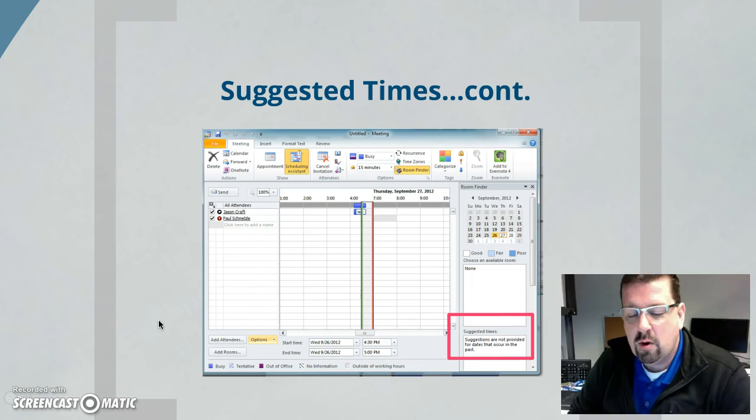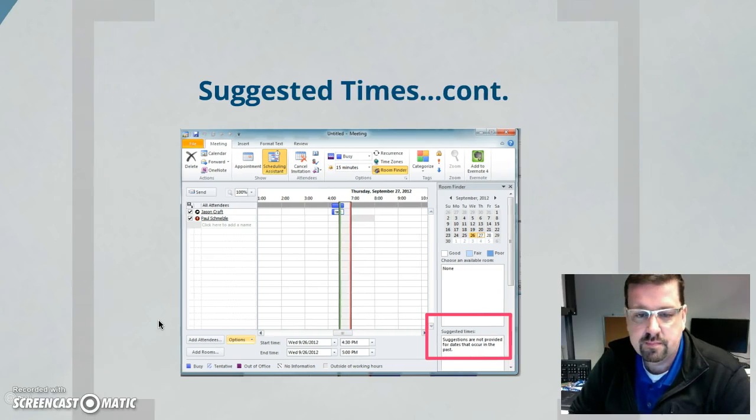As you can tell over in the lower right-hand corner, that's where the suggested times should be. Because me and my guy Paul here are free during that same time, there are no suggested times. We're fine there.